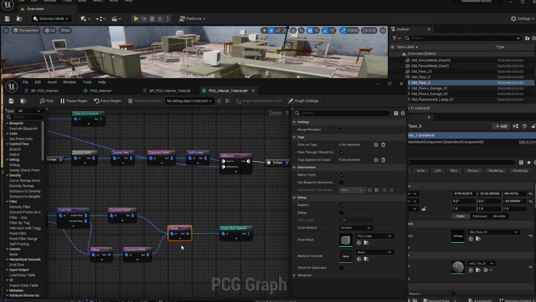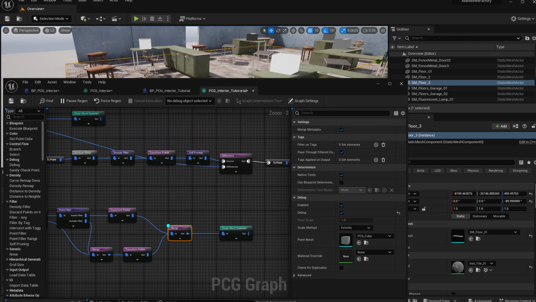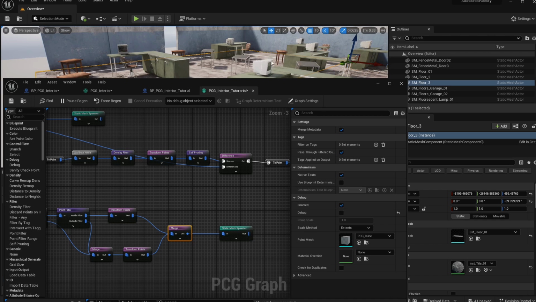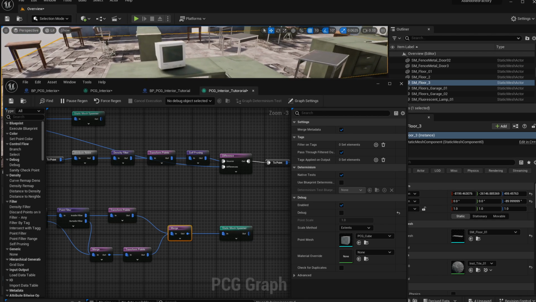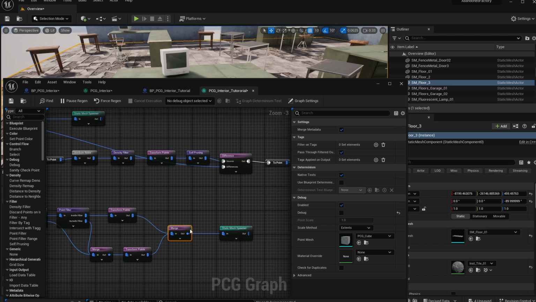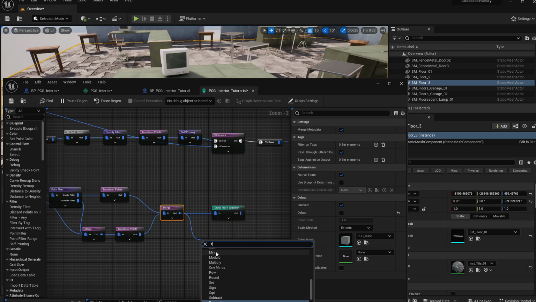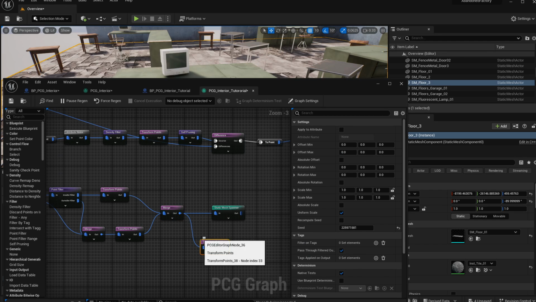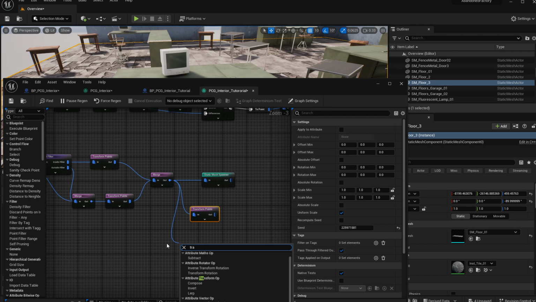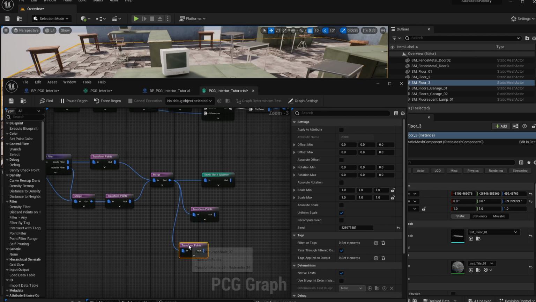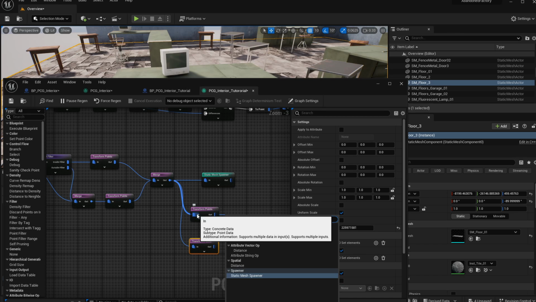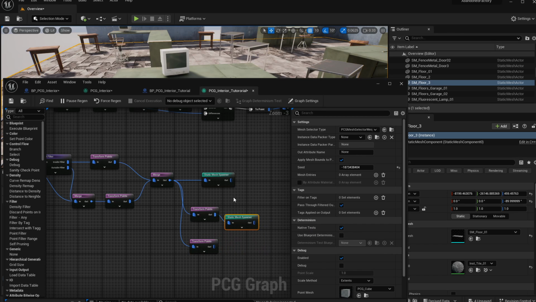So I have now here the points for all the monitors, and we will be placing the PC and the keyboard using the same points. So drag out of these points, do a transform points. Let's do same here, and let's static mesh spawner. Let's copy it 2 times.